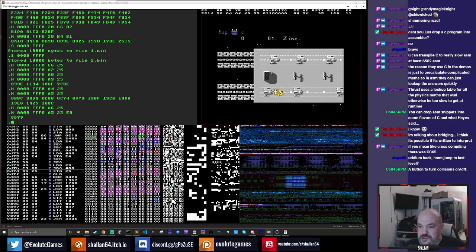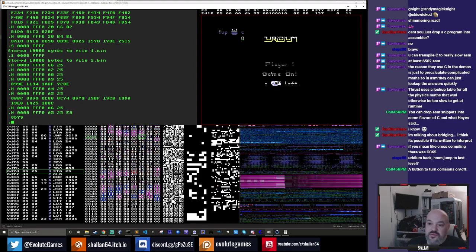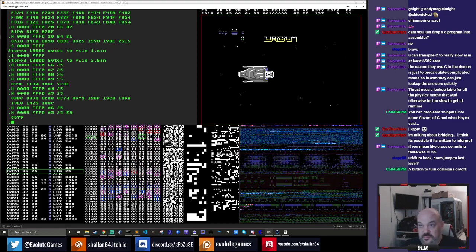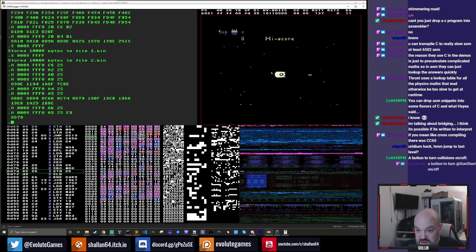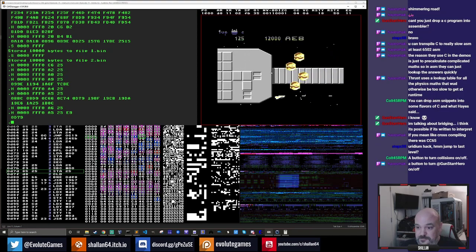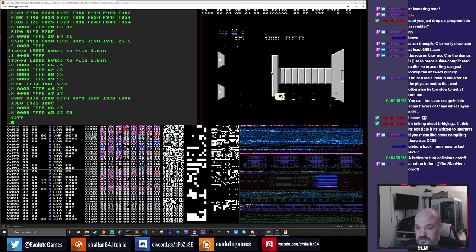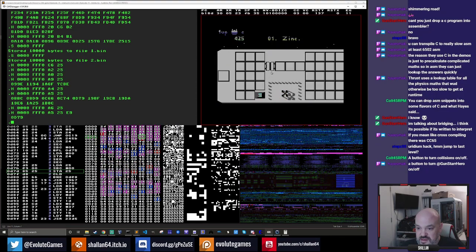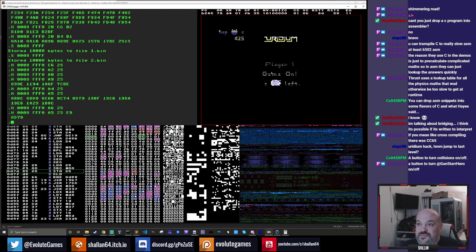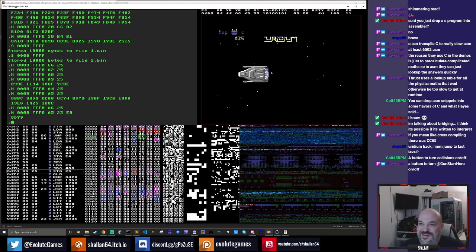So we're going to try and get... Oh, I've got to do it without dying, so... A button to turn collisions on and off. That's not a bad idea. Yeah, like those collisions. A button to turn them off.